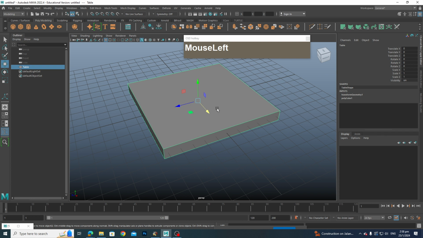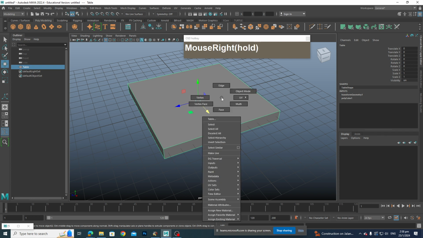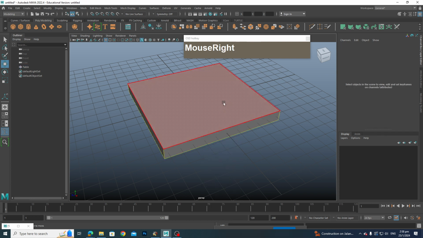So select the cube. Right mouse click and then go to face selection mode. You can see everything is a bit yellow. If you see a bit of yellow, that means my soft selection is still on. I'm going to press B. Now this is the correct color. Move your cursor over to the face that you want to cut.